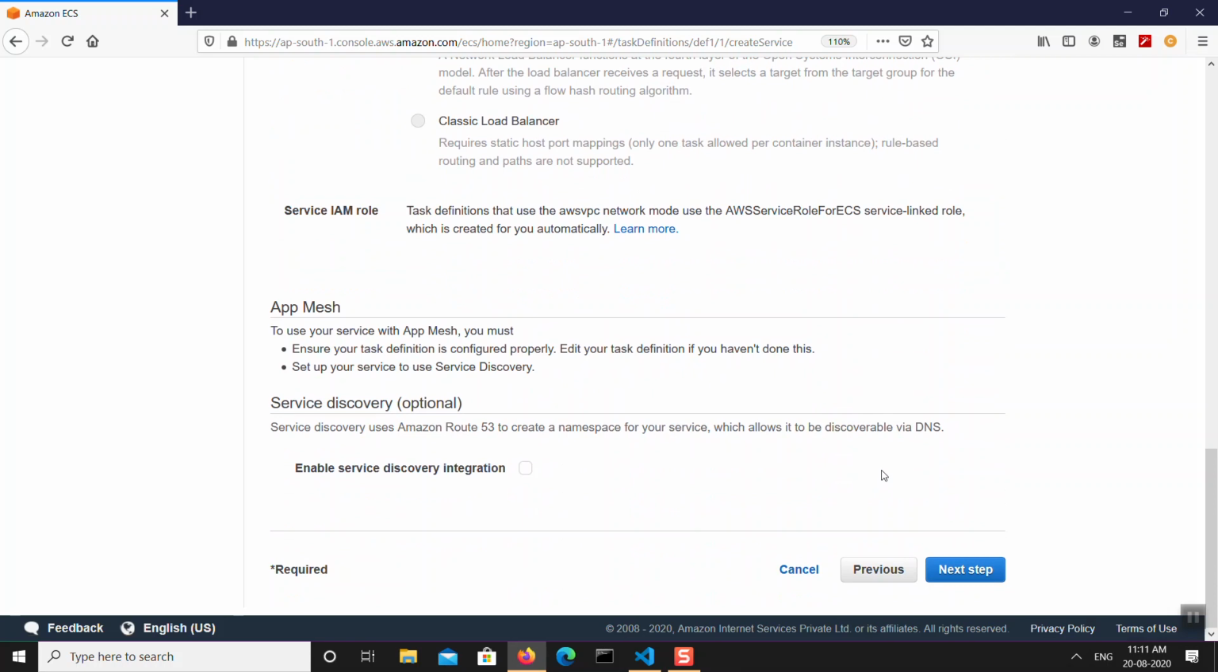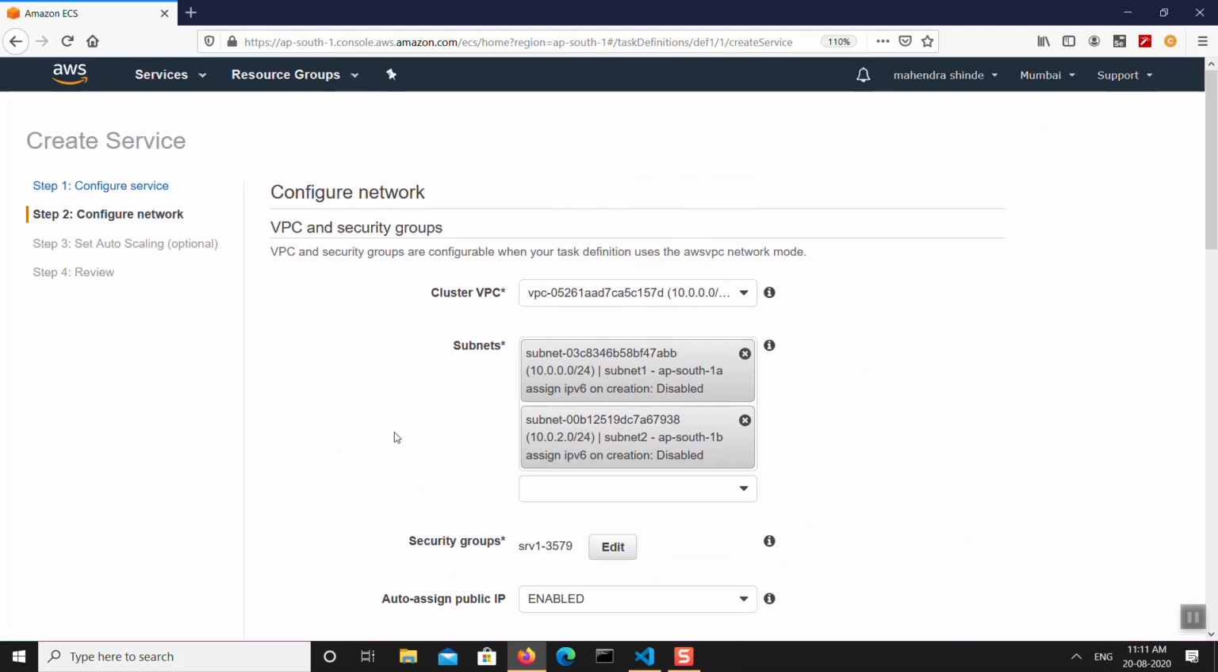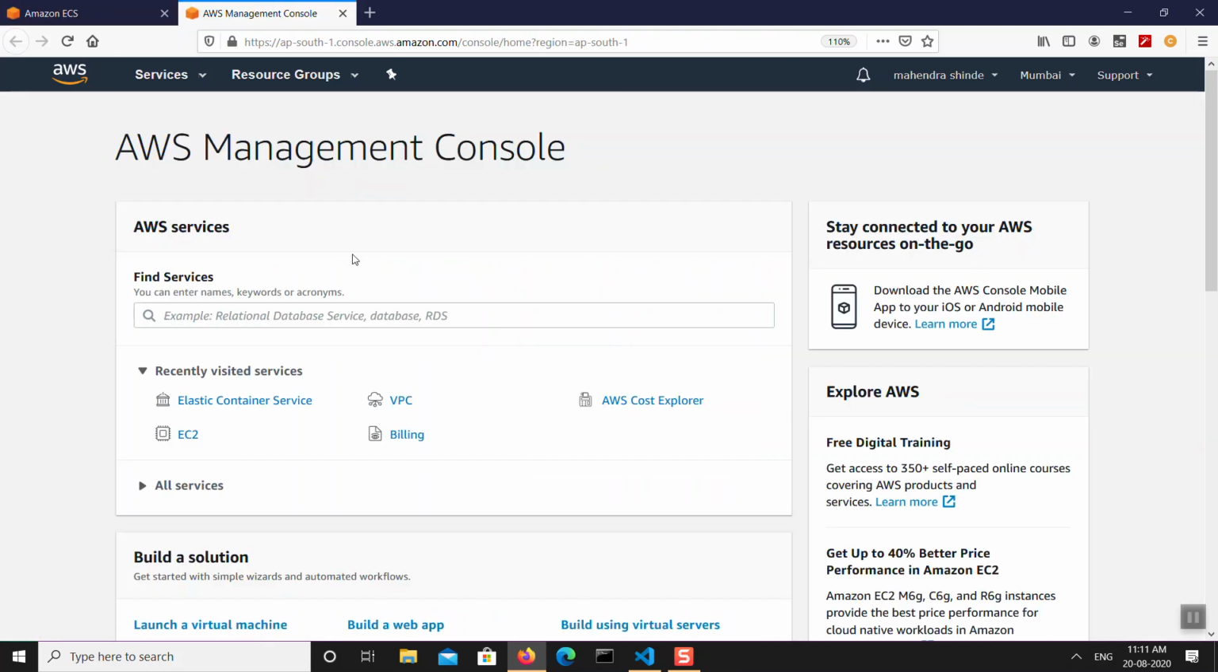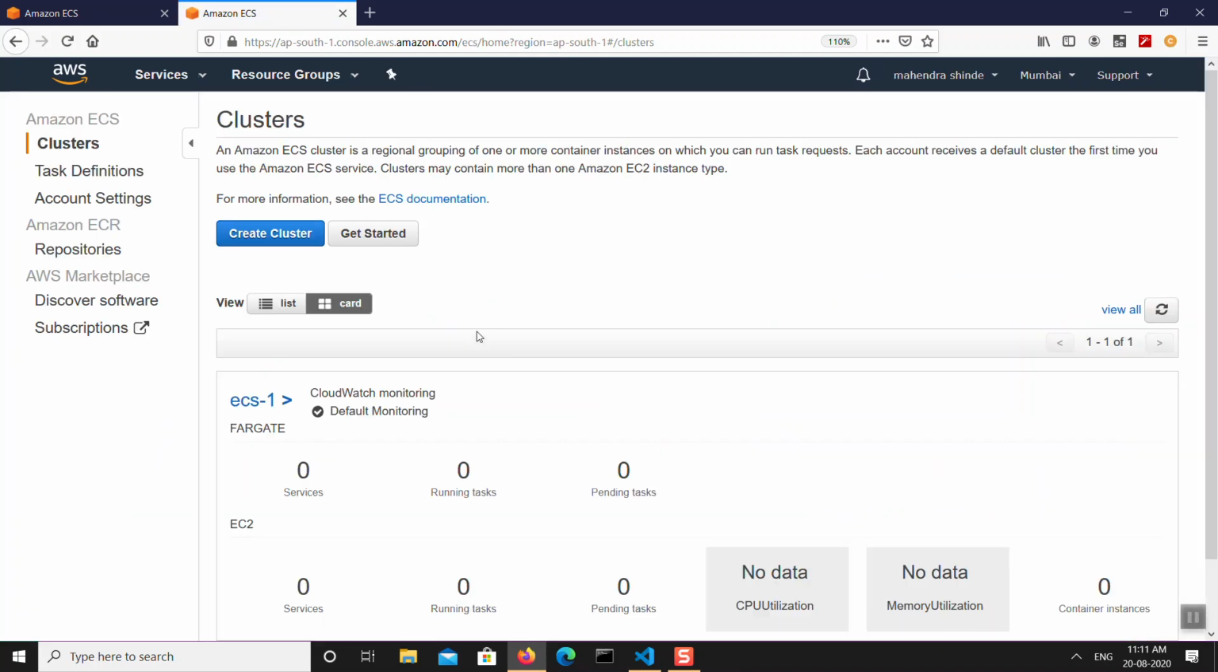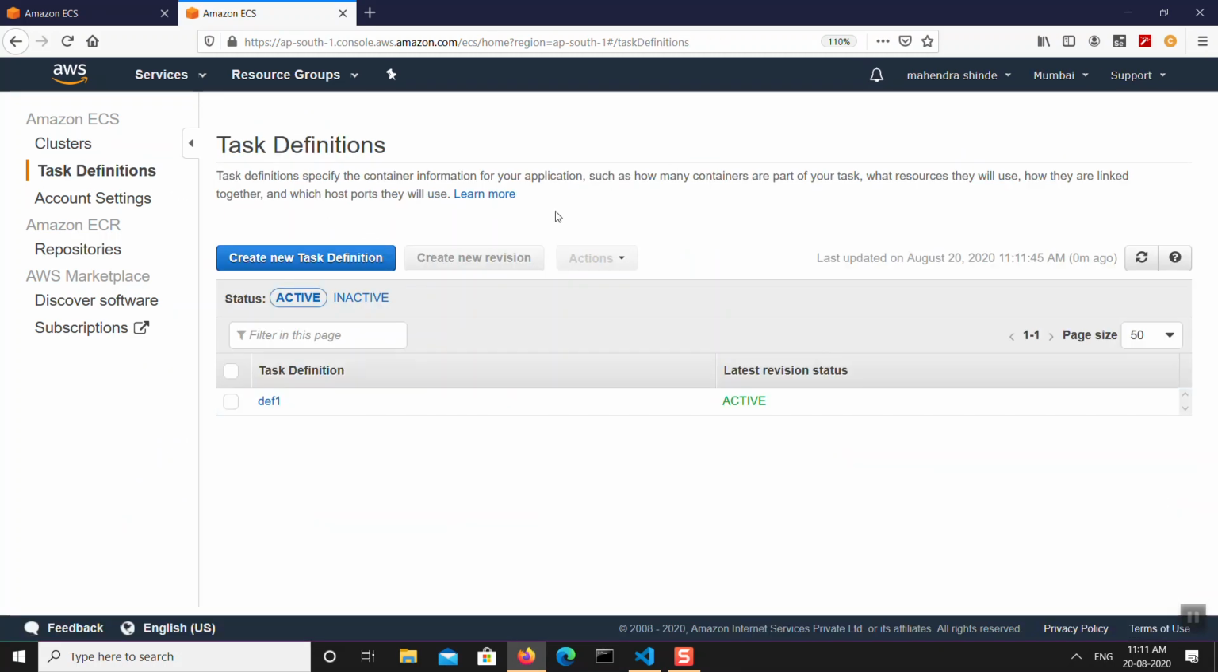Okay, fine. I did a small mistake in my task definition. There was a port mapping required. I'll do one thing. I'll just open this in a separate window. You can just control click on this icon and it will take you to another window. And I'll now go to Elastic Container Service. From Elastic Container Service, let's go to the cluster and then task definition.